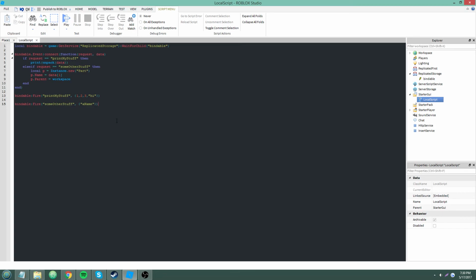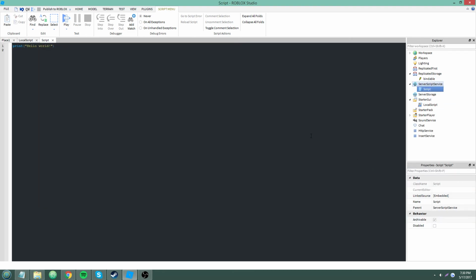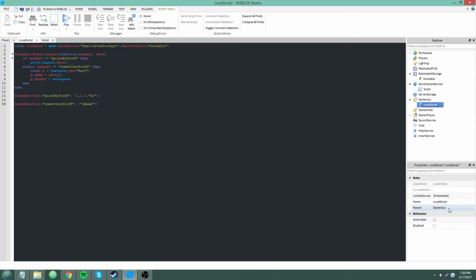In terms of API, the only unique things about Bindables are their method Fire and their event called Event, which is just an event you set up to do whatever, and then you can fire from any other local script or whatever. Now we're gonna make a server script.